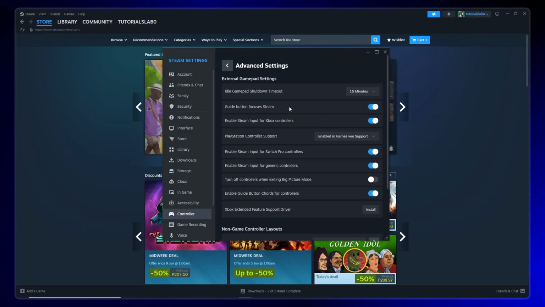Once the advanced settings are visible, look for an option called Guide Button Focuses Steam. Right beside this option, you'll see a toggle switch. Go ahead and toggle this off. This is a crucial step because it prevents your controller's guide button from automatically launching Steam's interface, which is often the main trigger for Big Picture mode.